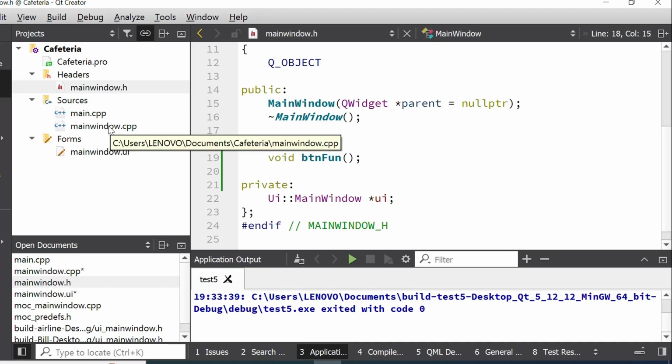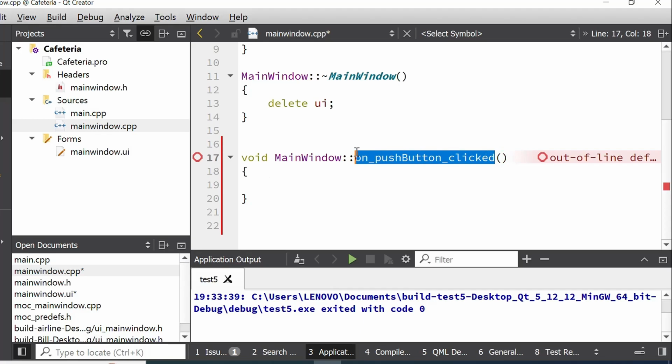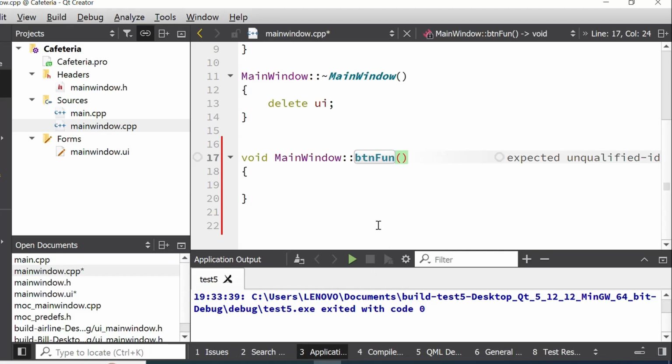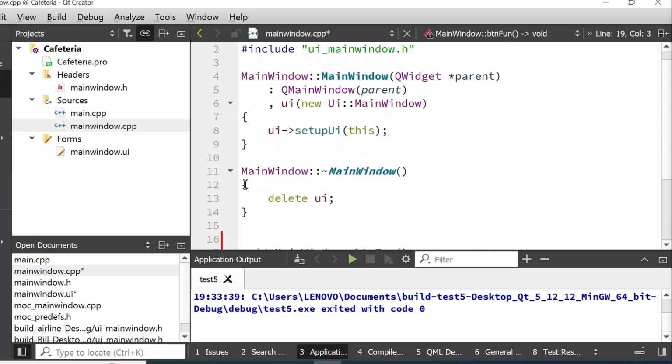So I will select it, and now I have to change the name, because I have changed the name of this function, and now the name of the function is button function. So first we have to fire a signal by clicking this OK button, and then when this OK button is clicked, this button function will be called.